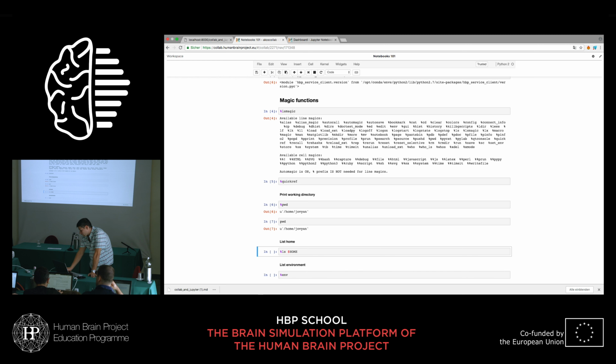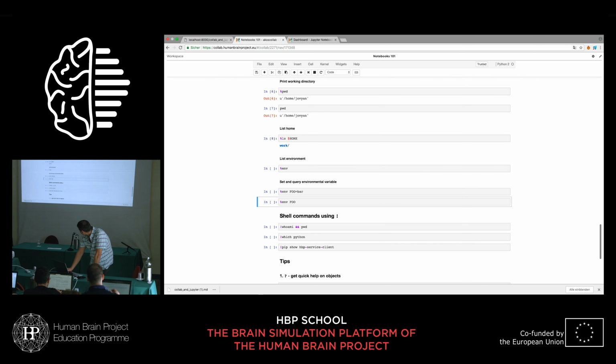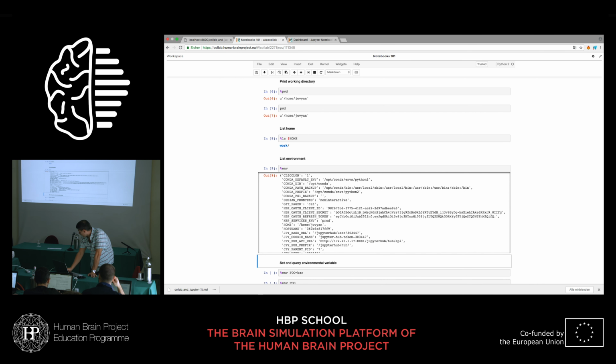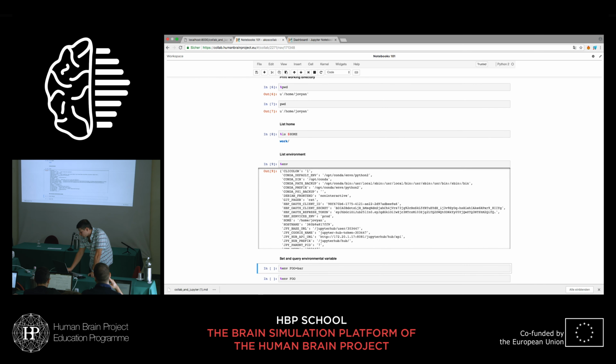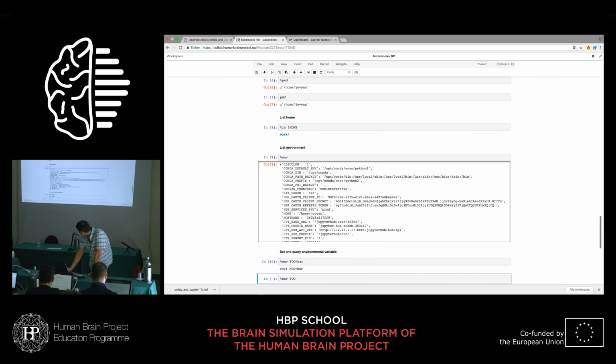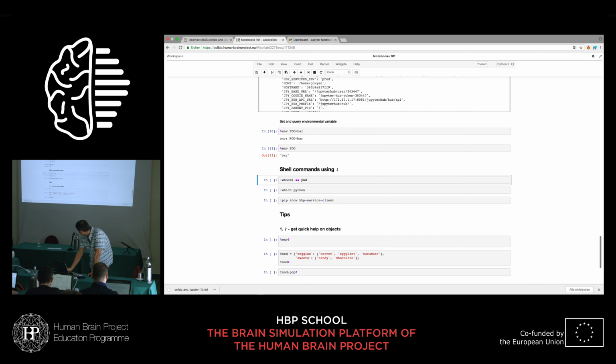And some examples of what you can do with the magic functions is to list directory content. You can list the environmental variables available for the kernel. You can also manipulate the environmental variables. You can set one. You can query one. And that's a quick intro to magic functions.